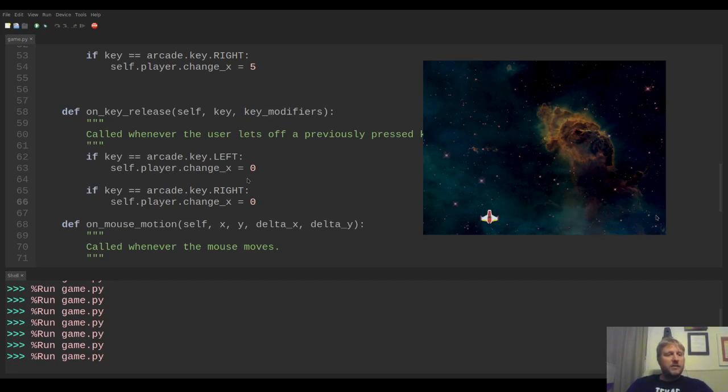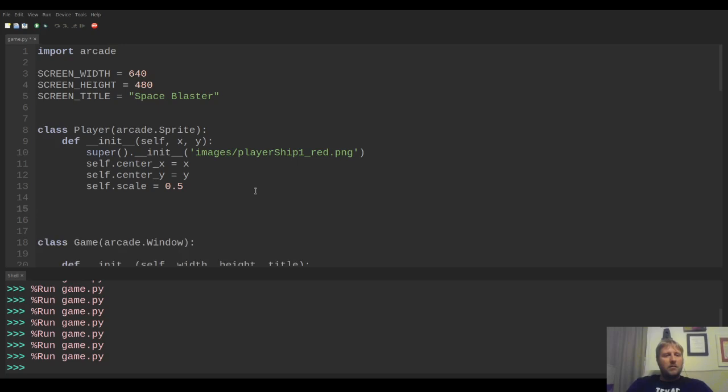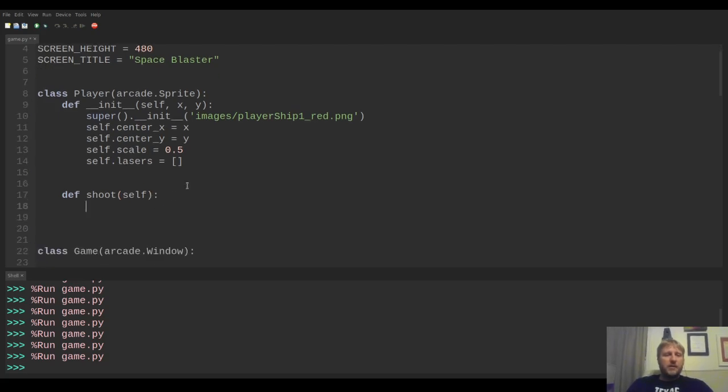The up and the down keys in this game aren't going to do anything. I'm going to give our player a list called lasers. The purpose of this list is it's going to be a list of some laser sprites essentially. But our laser sprites aren't going to do anything specifically different from what a normal sprite does, so I'm not going to subclass sprite. What I'm going to do is write a shoot method though. And what shoot is going to do is create a laser and put it into the lasers list.